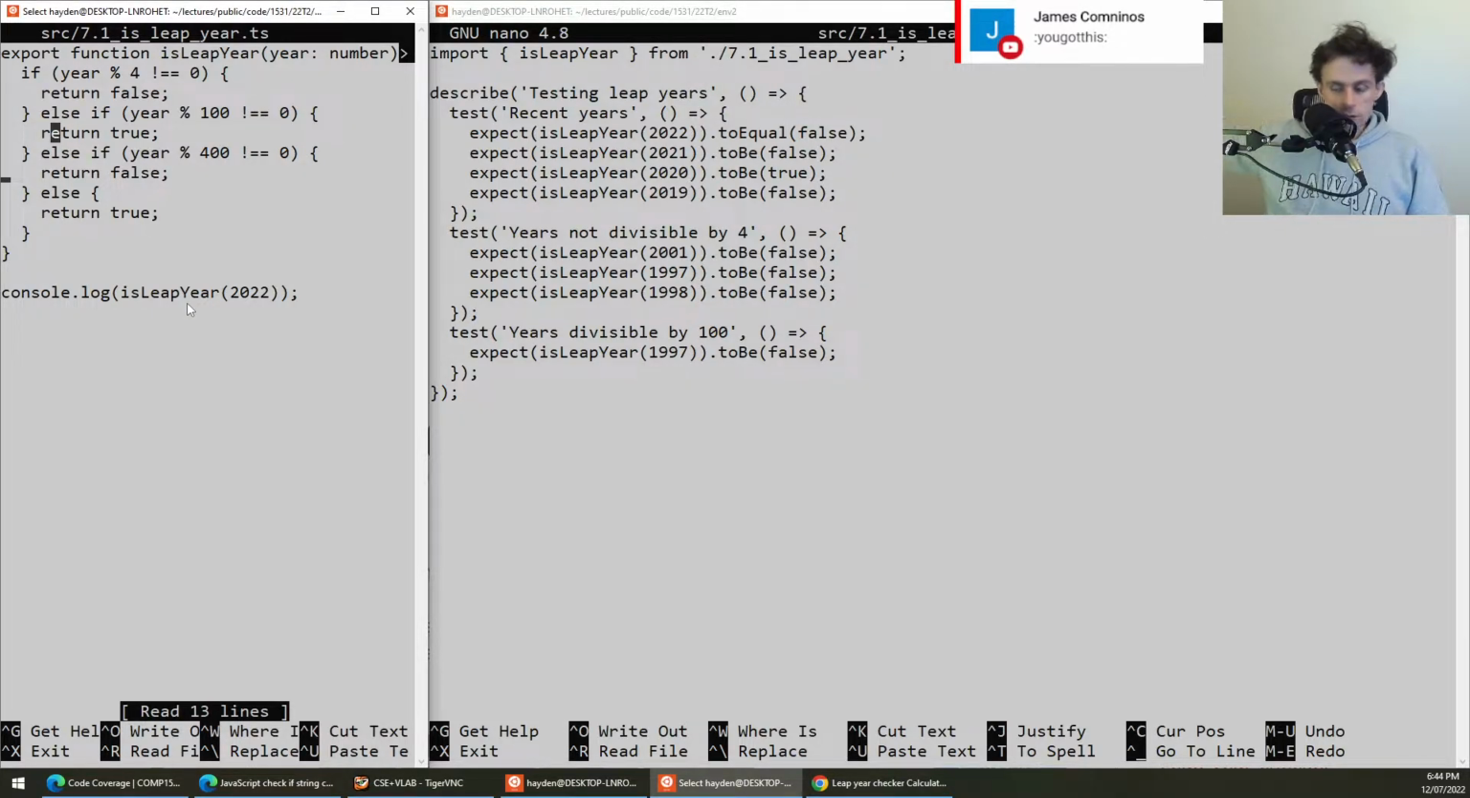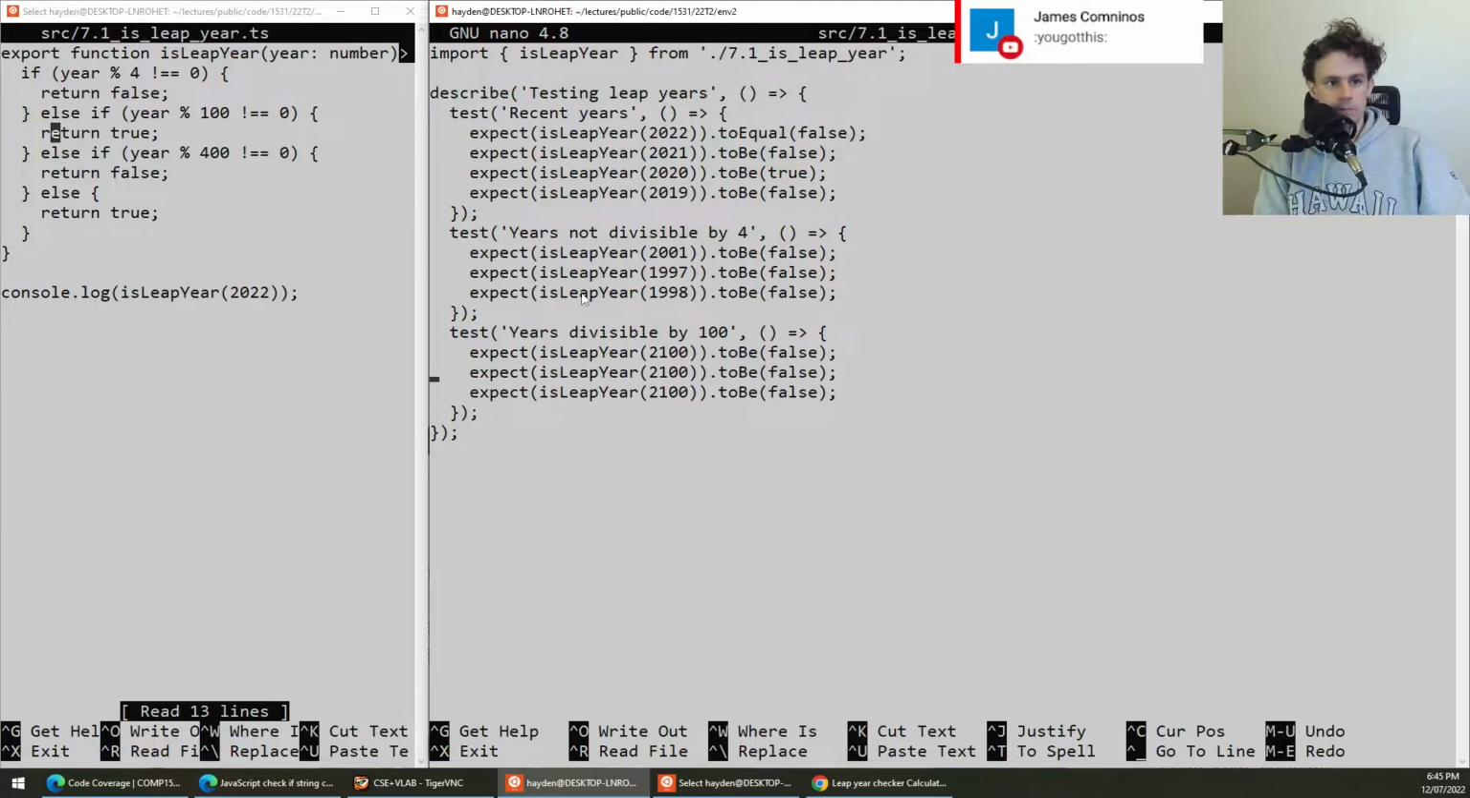2104 is, 2108 is, all the way up to 2200, which is not. So we should be testing here for years divisible by 100, such as the year 2100, that it is not a leap year. And 2200 and 2300. But here's the other kick. If the year is divisible by 400, it is still a leap year.